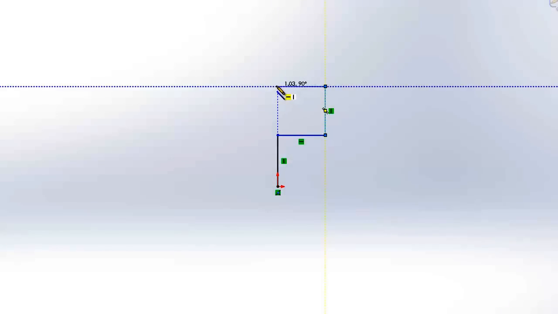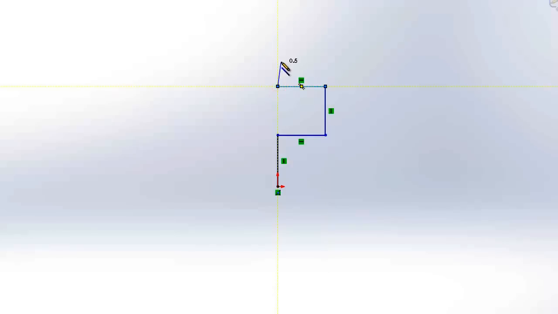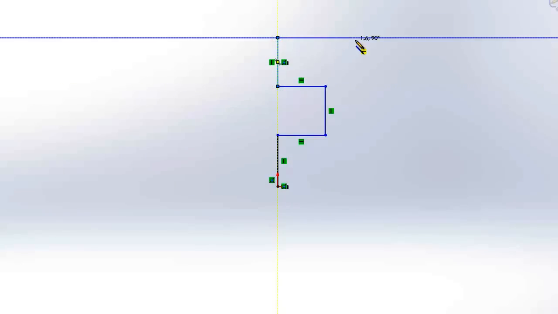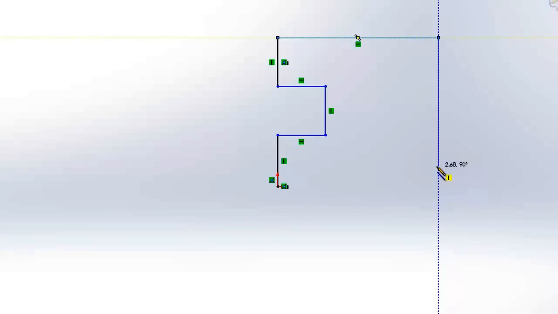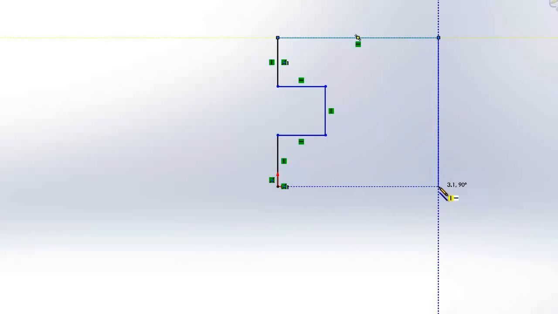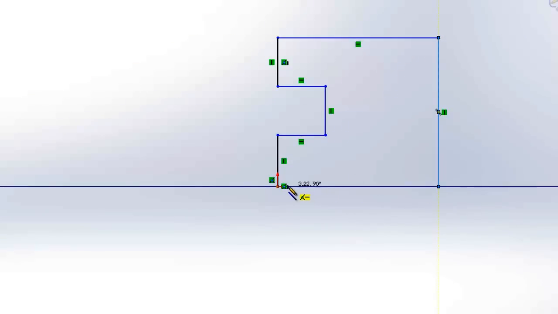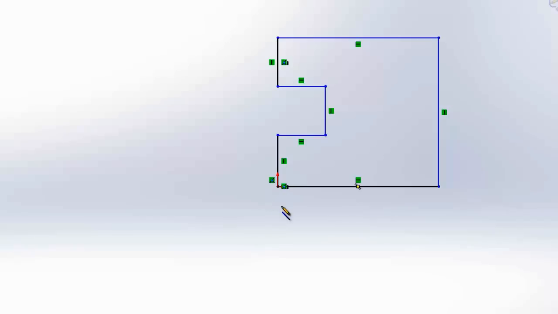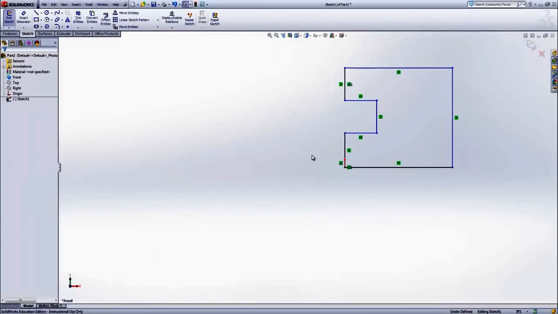Now we're going to sketch out the rest of the initial shape. Notice how SolidWorks helps the designer line up the points. Once we return to the origin, the profile is closed and SolidWorks does not start a new line, but is still in the line tool. To exit the line tool, hit escape on the keyboard.